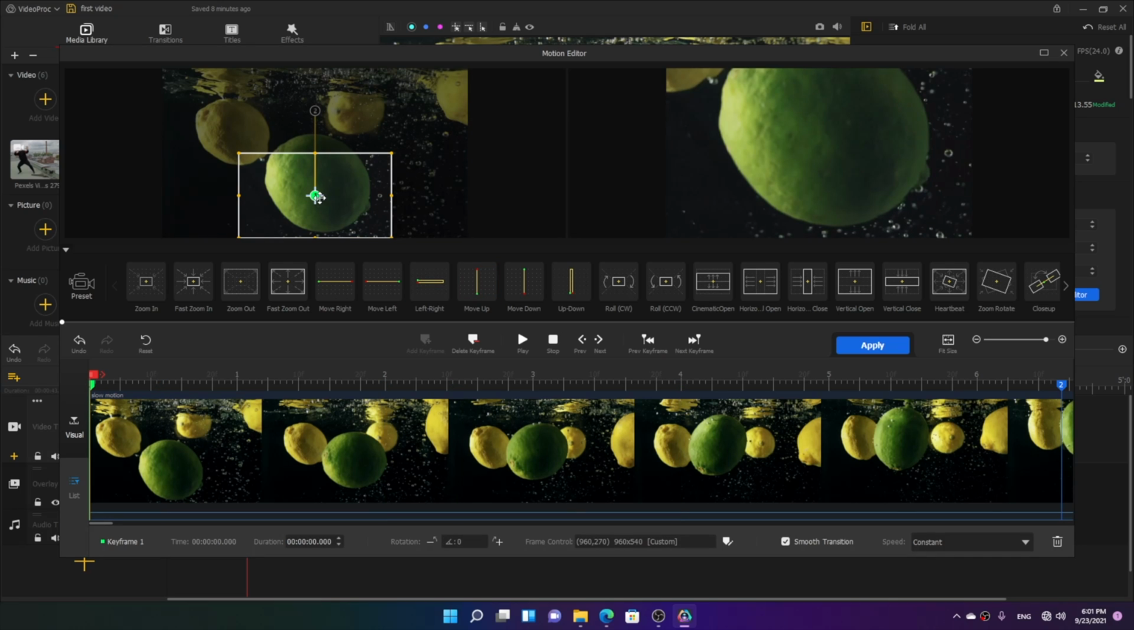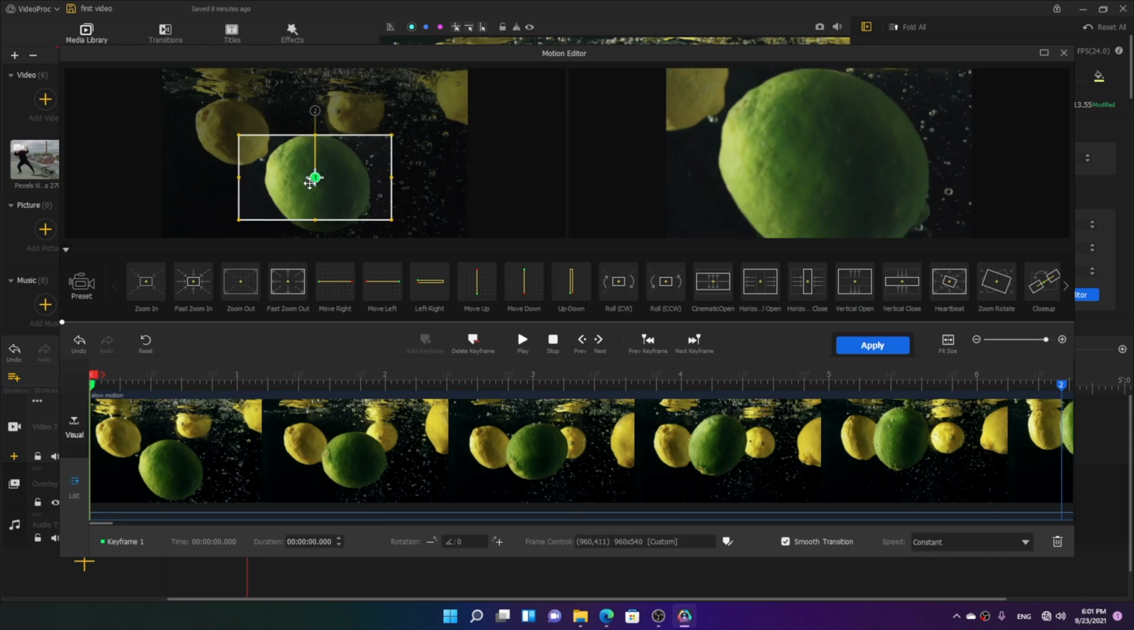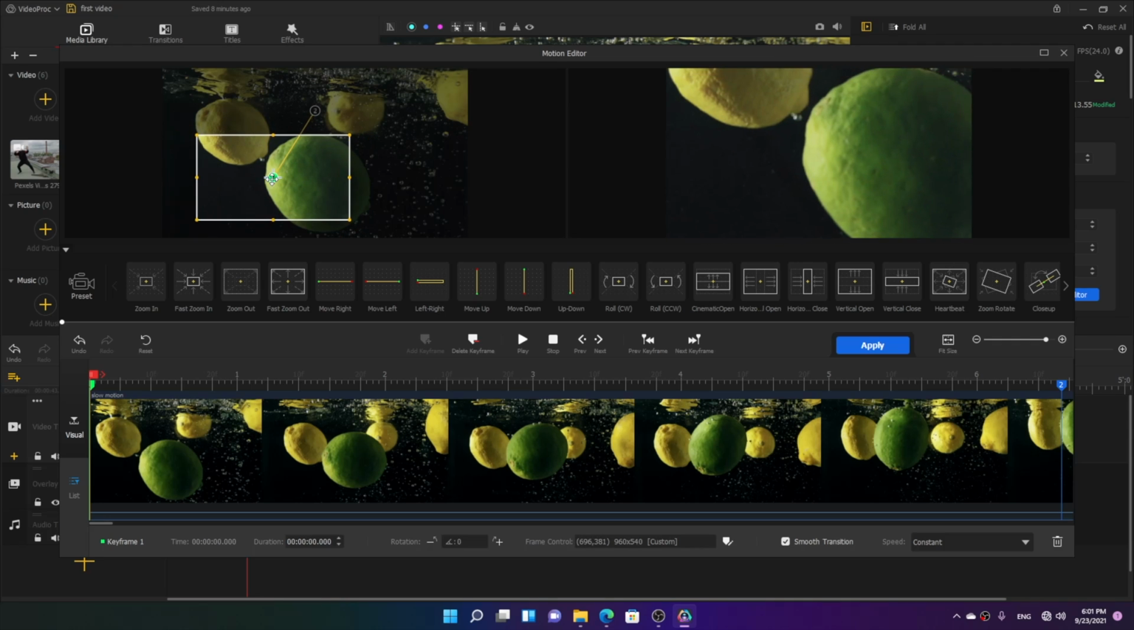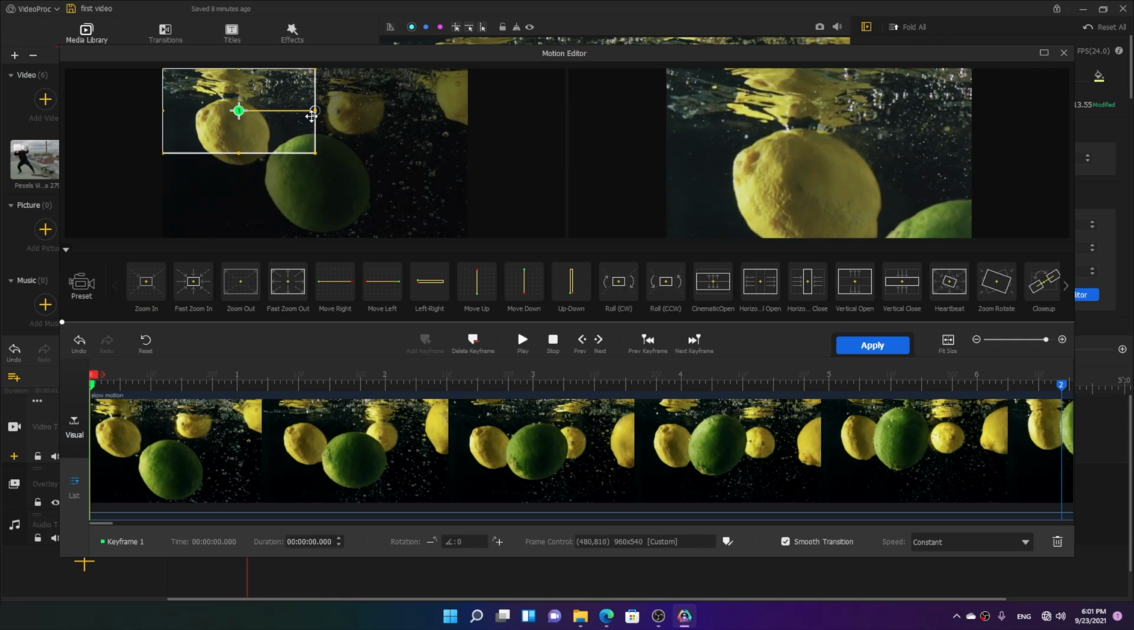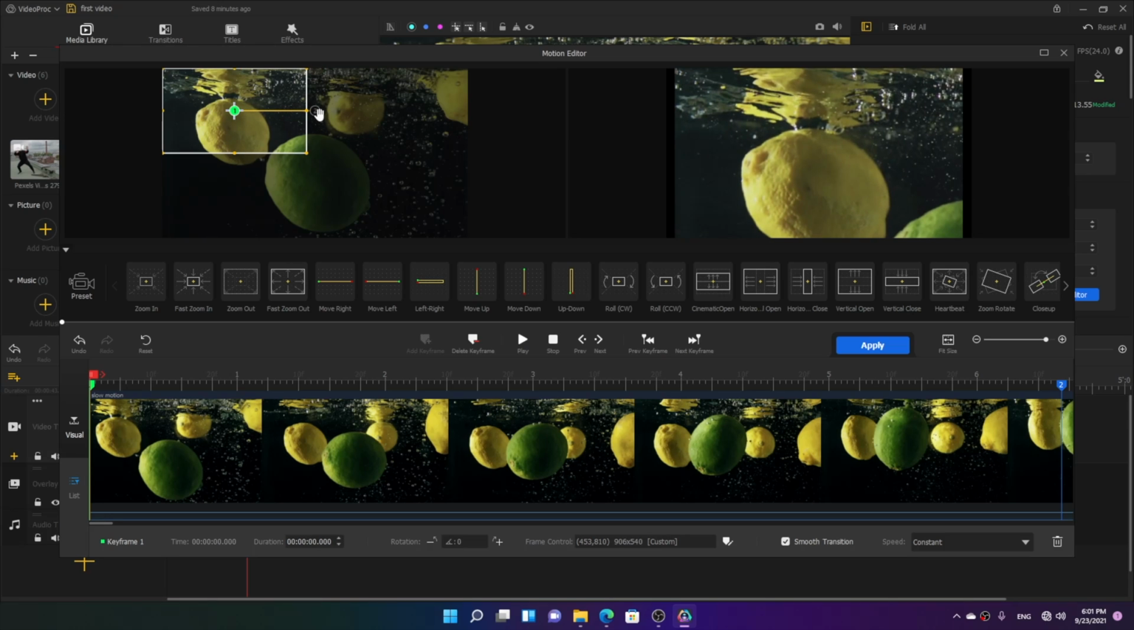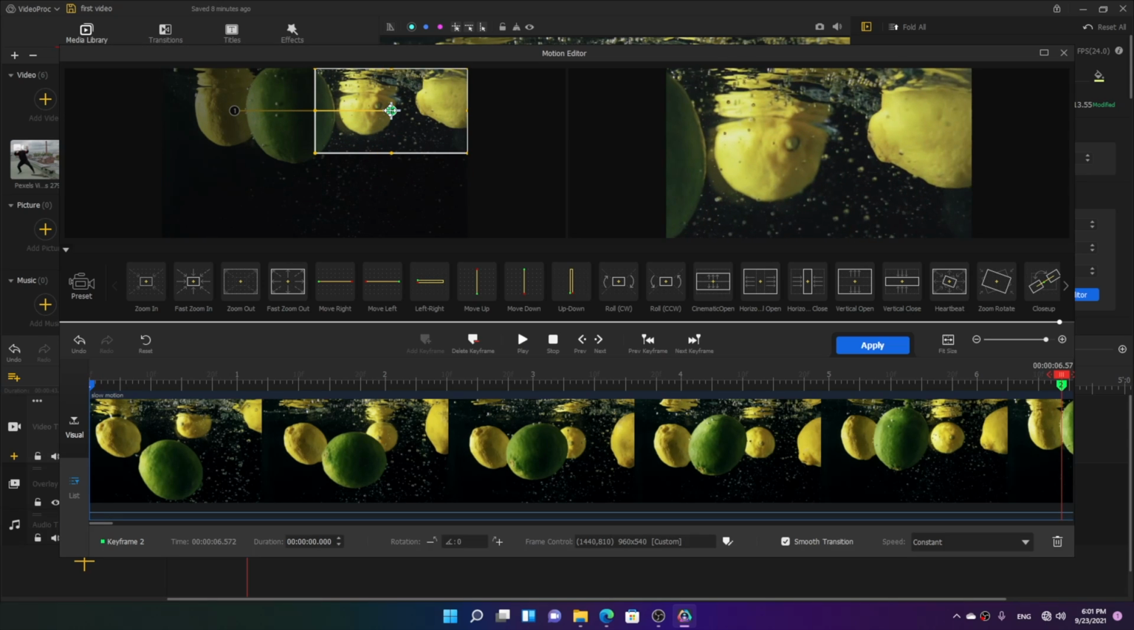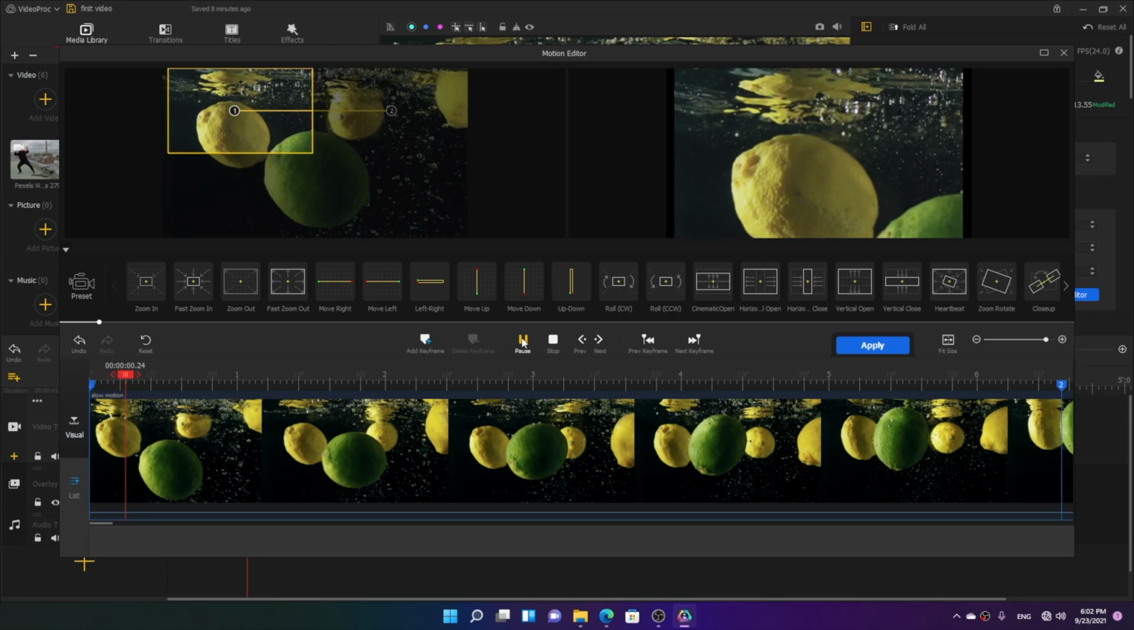The first frame is your start frame, you can see that right over here. Now I'm going to start from here, and then the second frame I'm going to choose right over here. So now you can see I have set my start frame and end frame. So let's play it.